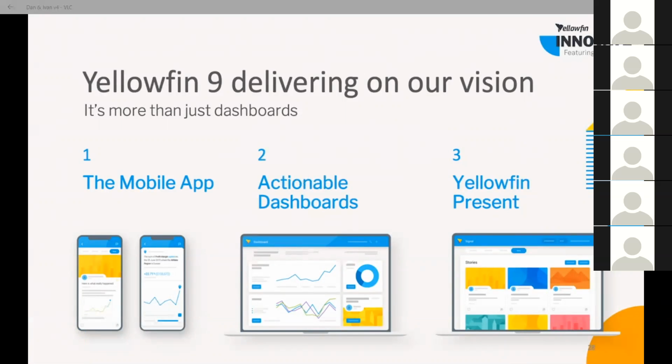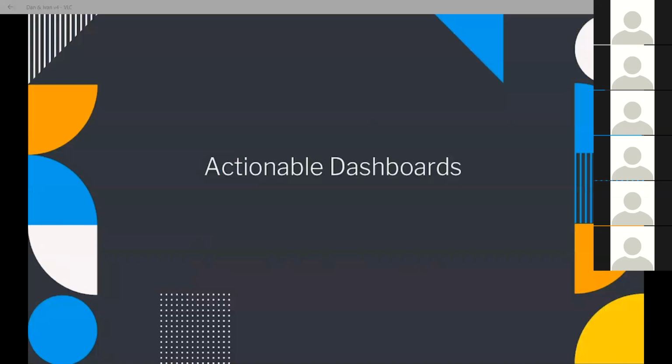Now, we talked about the mobile app, which we brought to market a couple of months ago, preceding this big launch. The other two big parts of this are, one, a complete revamp of dashboards to align with this vision, and a complete update to our existing storyboard product, which will now be called Yellowfin Present. And really, this is a brand new type of dashboard that enables automation of actions and closes the loop on decision making. And to do this, we had to re-architect the whole dashboard module to modernize the development framework to enable what we're about to show you here today.